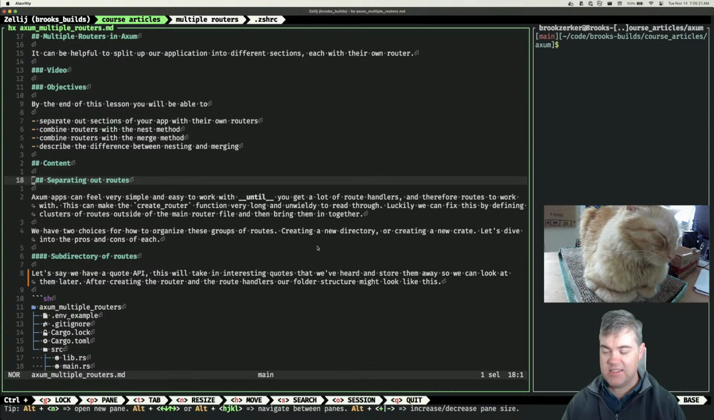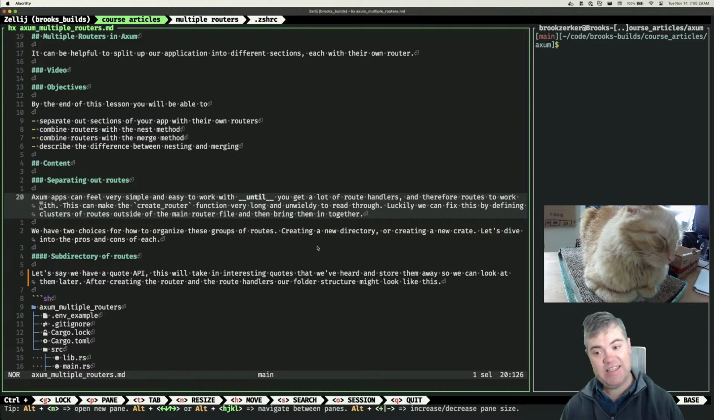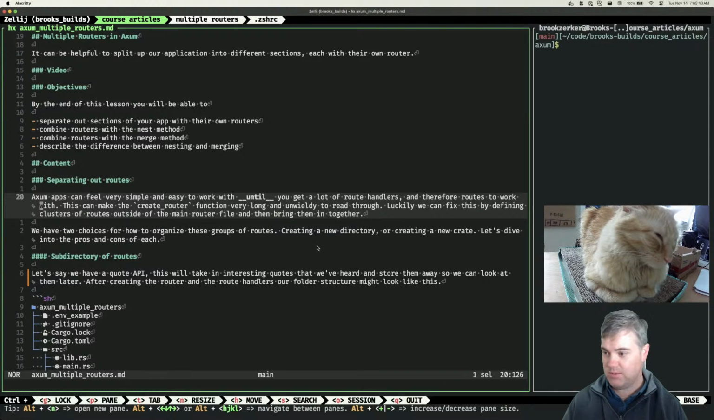Content. Separating out routes. Axum apps can feel very simple and easy to work with until you get a lot of route handlers, and therefore routes to work with. This can make the create router function very long and unwieldy to read through. Luckily, we can fix this by defining clusters of routes outside of the main router file and then bring them in together.